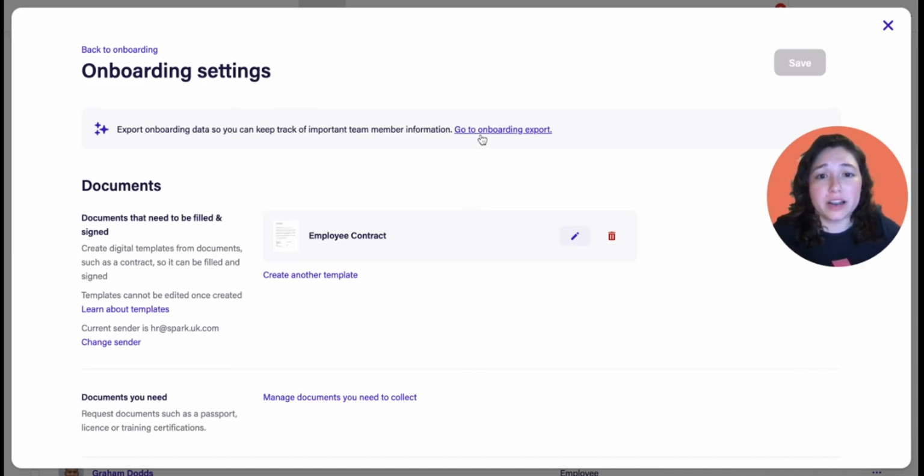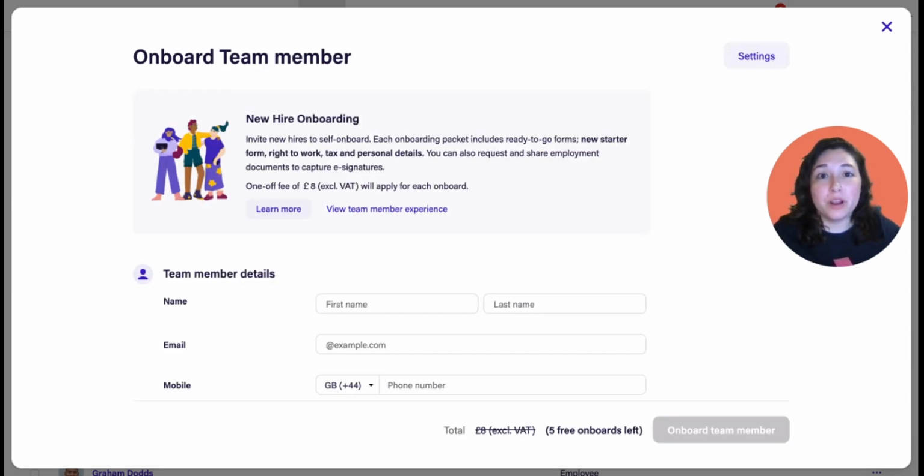One thing on this page that I haven't pointed out yet is the onboarding export. So anytime we use the new hire onboarding feature, we can come in here and we can collect all of that information and export it out if we need to. All right, that is all set up and we are ready to go.